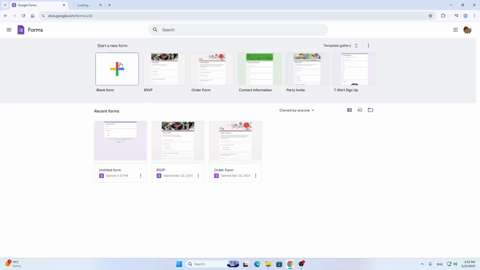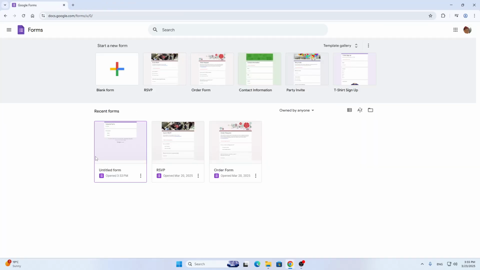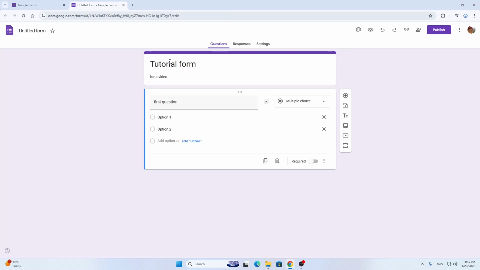If you do not already have a form, you can go ahead and create a new one from the plus sign right here. It's going to look like this with an untitled form. Once you have opened a form, it's going to probably look like this. It doesn't matter if you created it or somebody else. It's going to have a name. As you can see here, I have my tutorial form for a video with questions, answers, and so on.